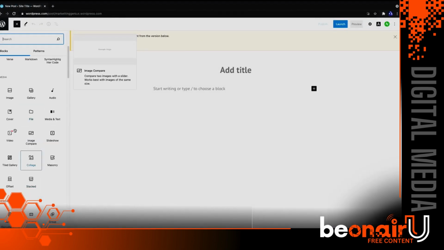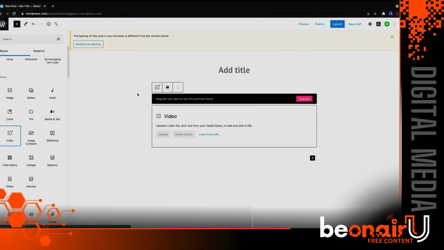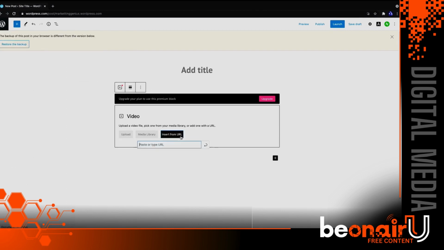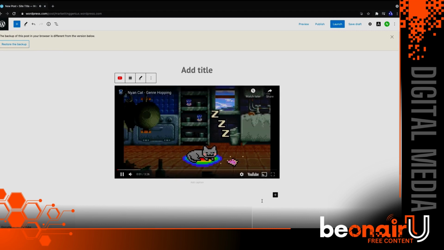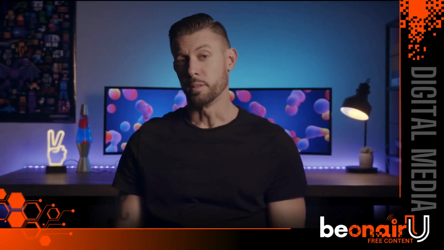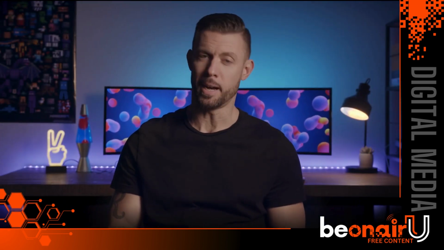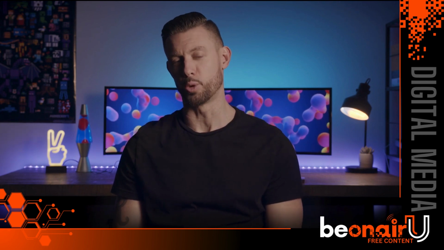For example, if you select video as your block choice, you can choose to upload your own video from your own files, or you can use the Insert from URL button to easily embed the video of your choice. Of course, the URL has to be from one of the many sites that works with WordPress, like YouTube, Twitter, TikTok, Dailymotion, Reddit, and more. That is just how easy it is to embed content on your WordPress blog or site.